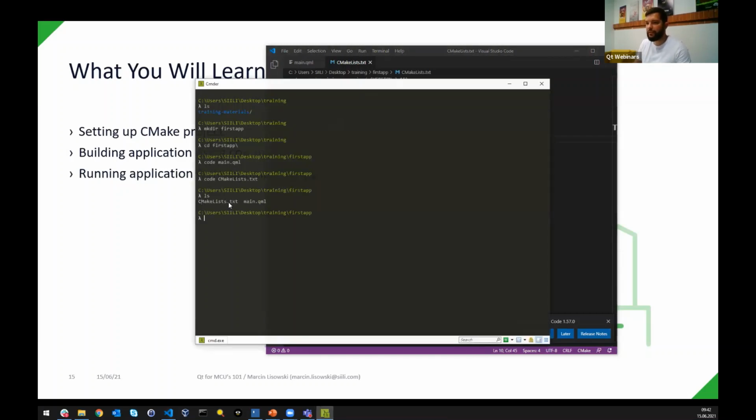Let's review what we have there. So there are two files, main.qml and the CMakeLists.txt, and we are just about to build it. And before that, we need to set up the environment. And the first thing will be to set some environment variables. And the first one will be QL underscore DIR. And let's point that to the Qt for MCUs installation. So drive C, Qt, MCUs, and the version. All right.